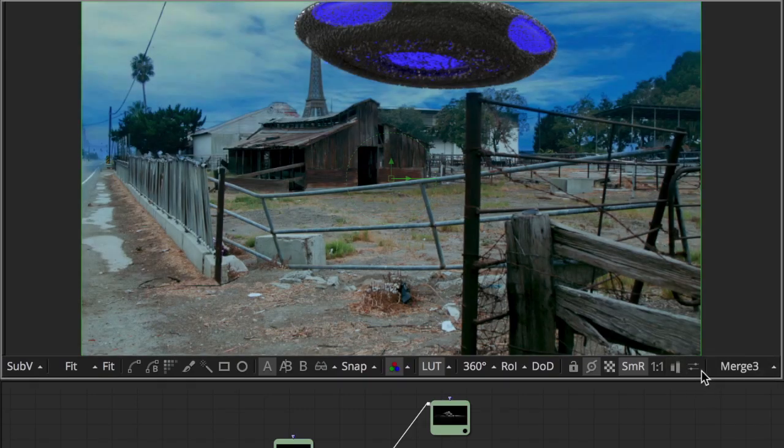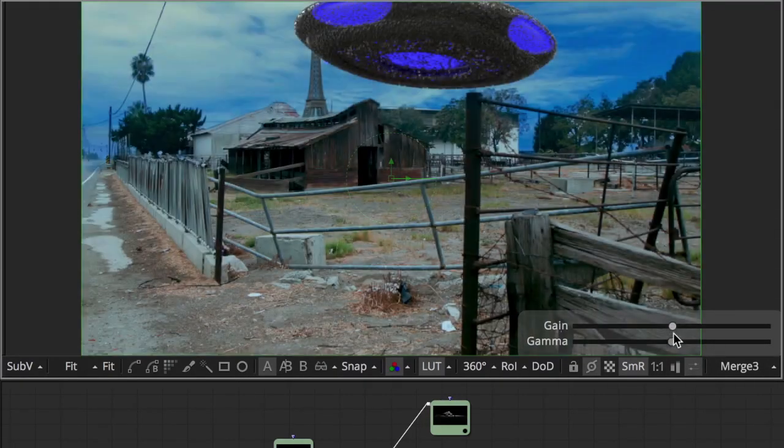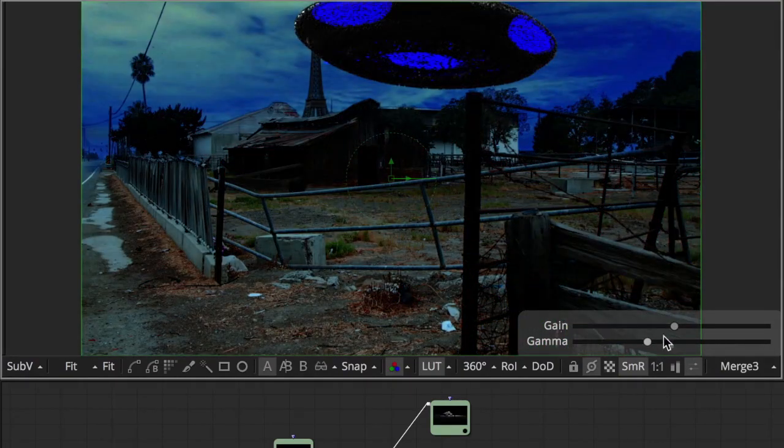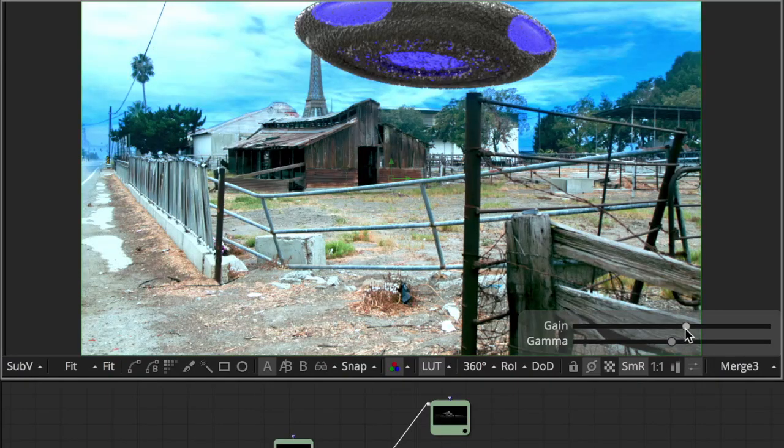And because we know you are missing them, quick access to the gain and gamma controls you're used to seeing at the top of your Nuke viewer. In Fusion, to set sliders back to their defaults, just click the small white dot that appears below the slider.